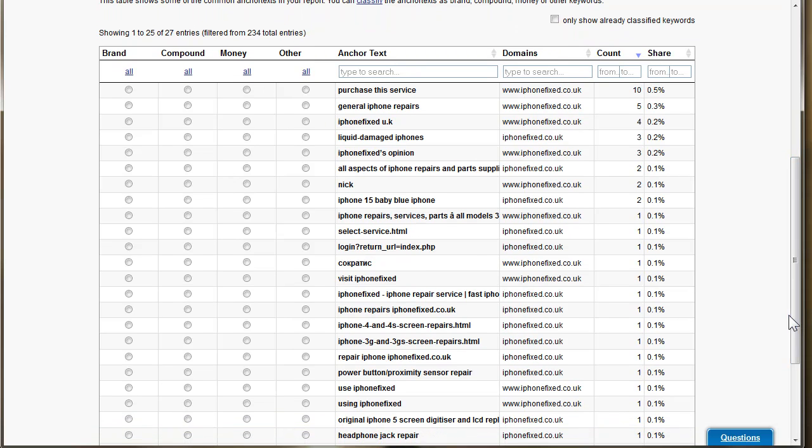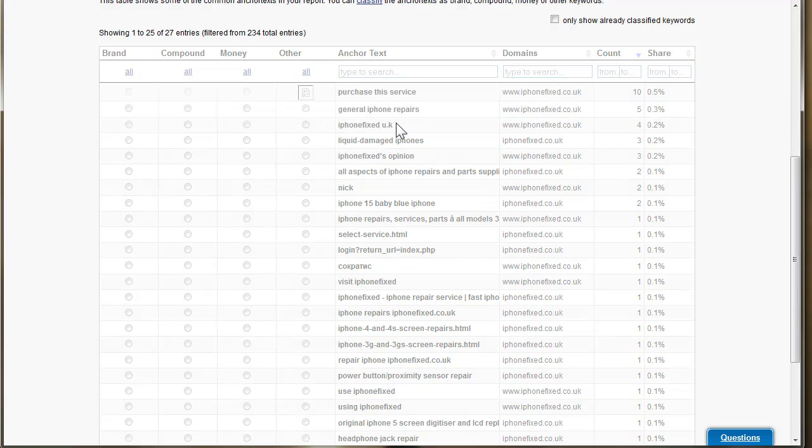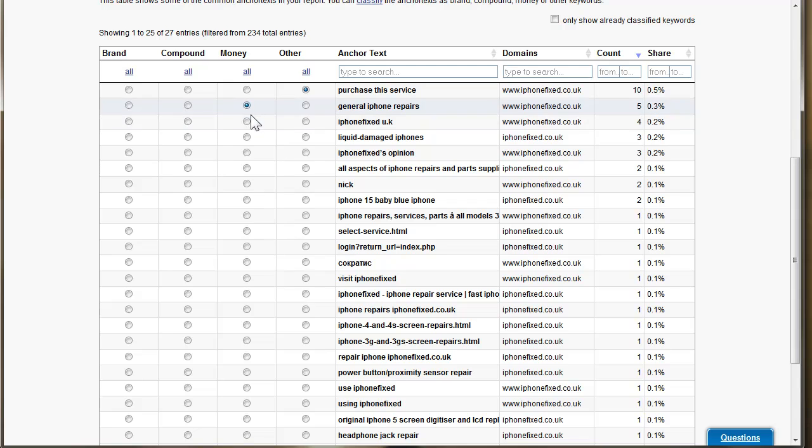So what I do here is things like purchaser service. That's quite a random phrase. That can be other general iPhone repairs. That's a money key phrase. iPhone Fix UK, that is the brand. And so things like liquid damaged iPhones. iPhone Fixes Opinion, that's a brand.